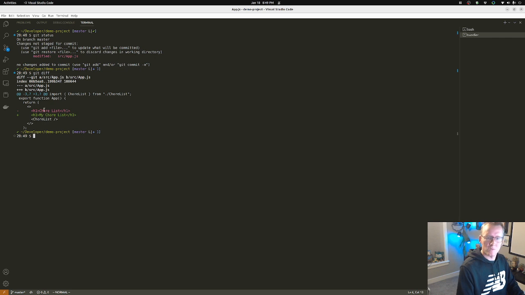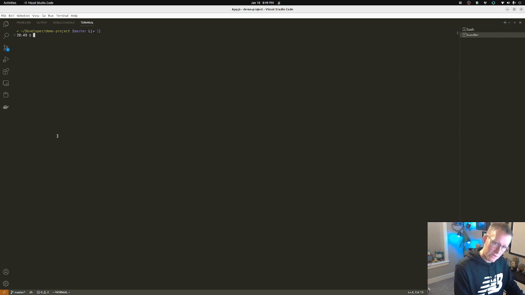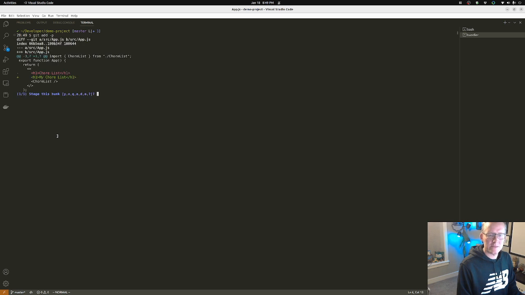The pink or red here is the subtraction. That's the old version, and then the plus sign is the new version. Now, you can do that even in a cooler way. You can do git add -p. What this is going to do is walk through all your changes and let you choose whether or not to include them. So if I do this, it asks, do I want to stage this hunk? Yes or no? I'm going to say no right now.